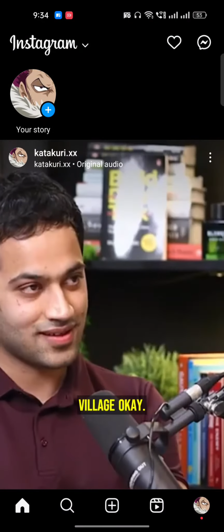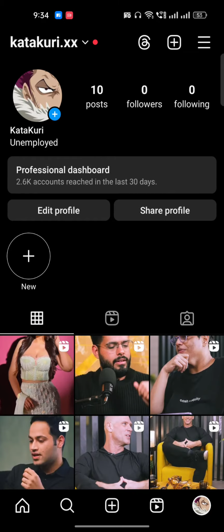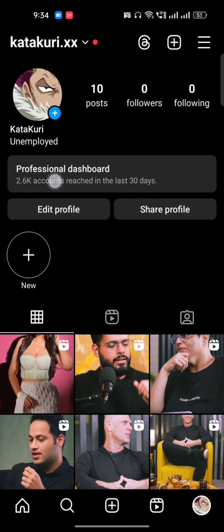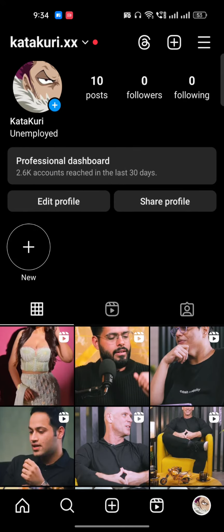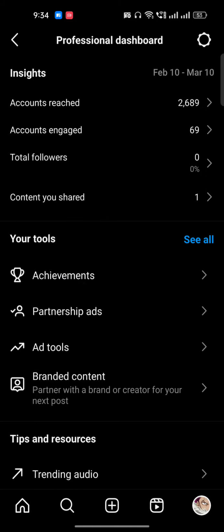Once you open it, in the bottom right corner you will see this profile icon. Just tap on it. Once you tap on it, if you have a professional account, you can see the professional dashboard on your profile. This is the only way to identify whether your account is a professional account or not. If it is professional, your dashboard will look like this. But if you don't, then I will show you how to do it.